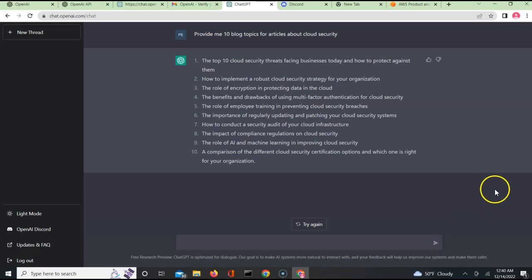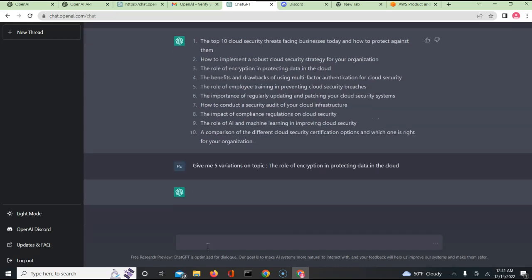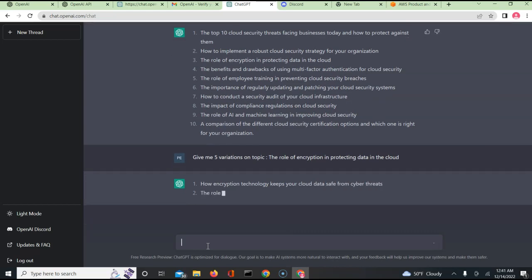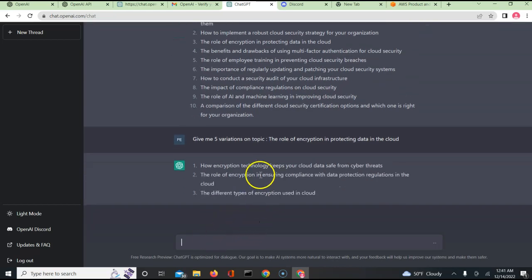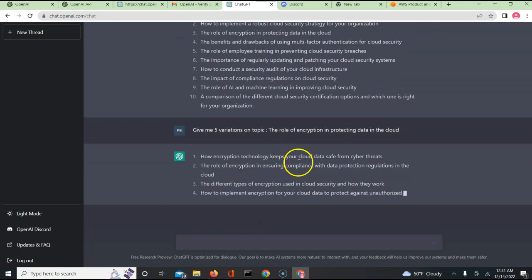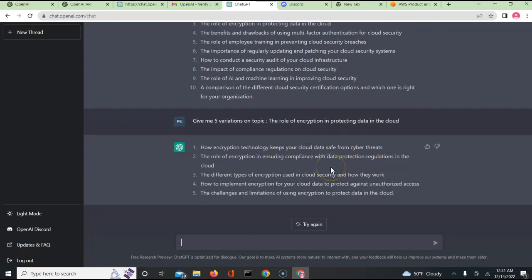I can make use of ChatGPT to generate this. I like the topic about encryption. So let us say I need variations on that. I can say, give me five variations on the topic. And then this should list me the different variations which are available for that particular encryption topic, how encryption technology keeps your cloud data secure, stuff like that. And see, it curated this particular list with these five variations.